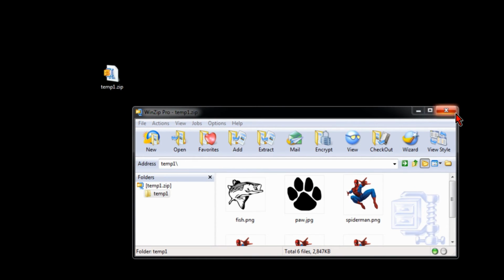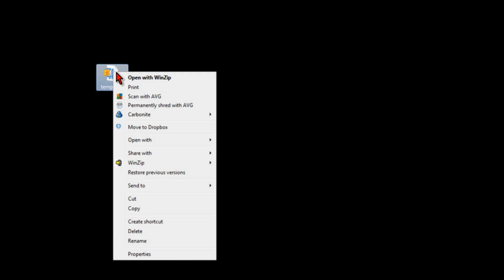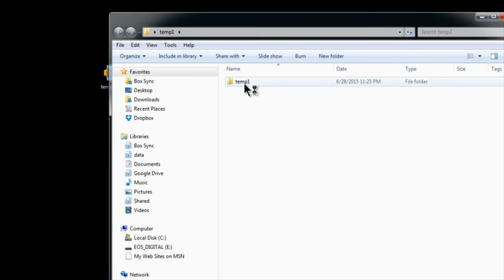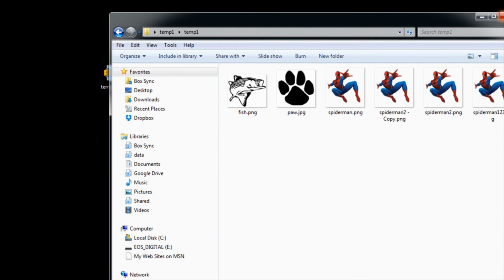And then to extract this, I can right click on it and click WinZip, extract to folder, and by default it will create a folder by the same name as the file is. If I wanted, I could unzip it to here and it would unzip all the files right on my desktop, but I really wouldn't want that. I like to have mine organized into folders. So now you see the zipped folder, and when I open it up, you'll see all my files inside.